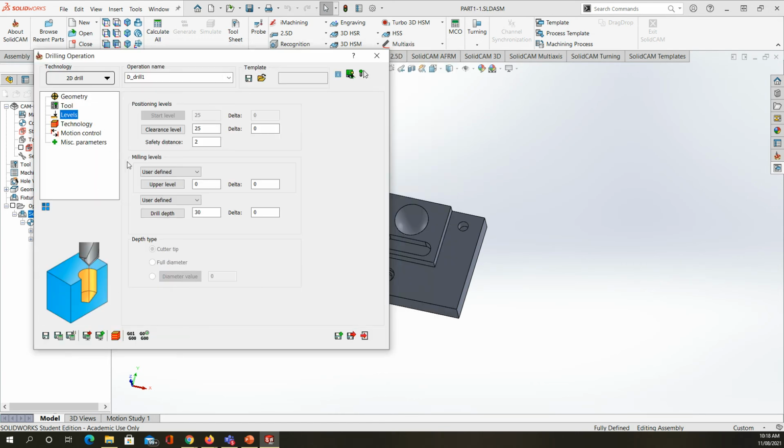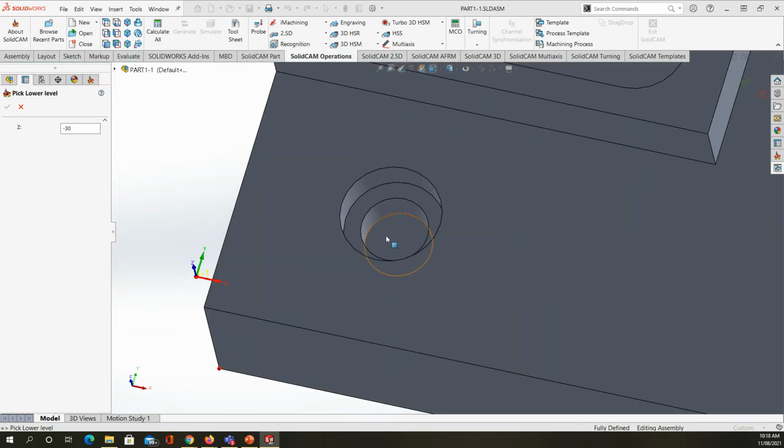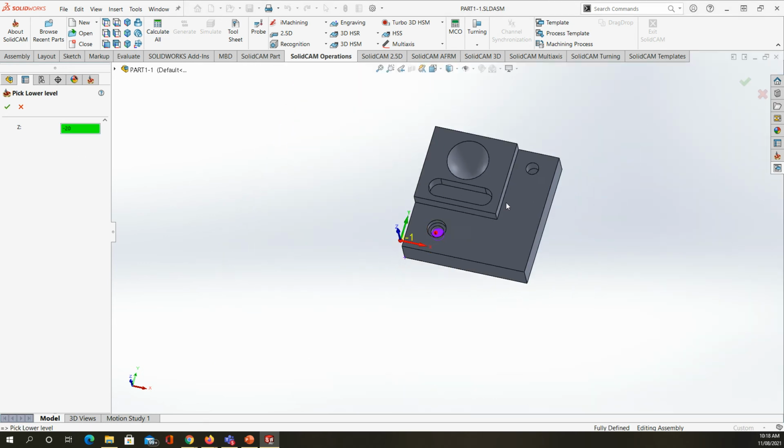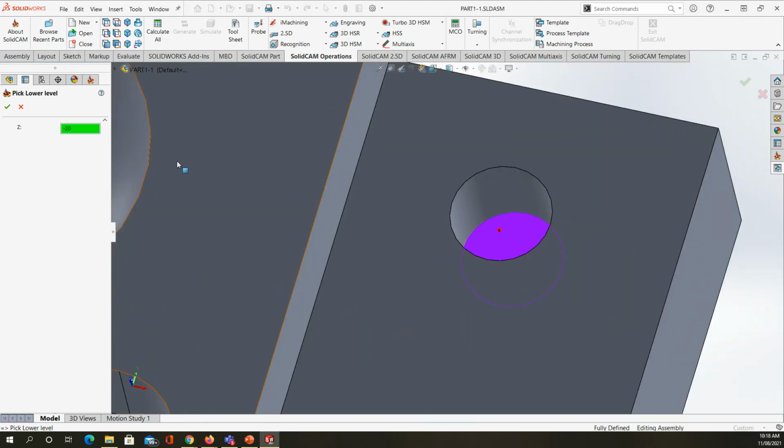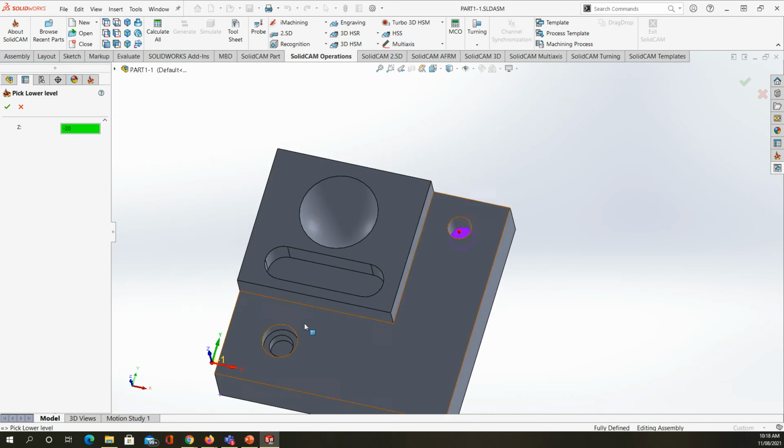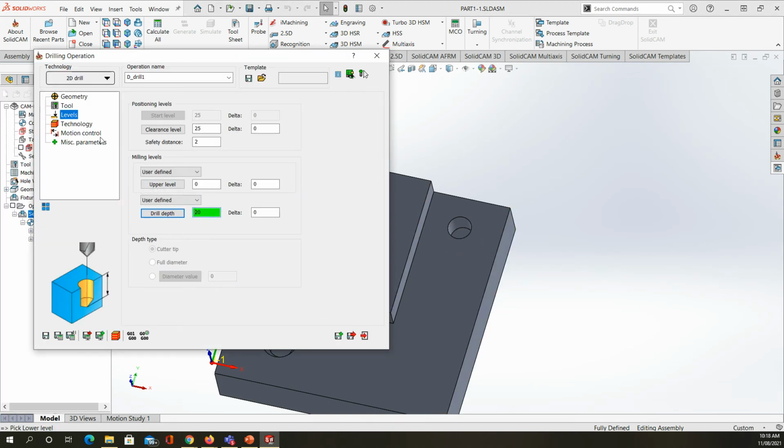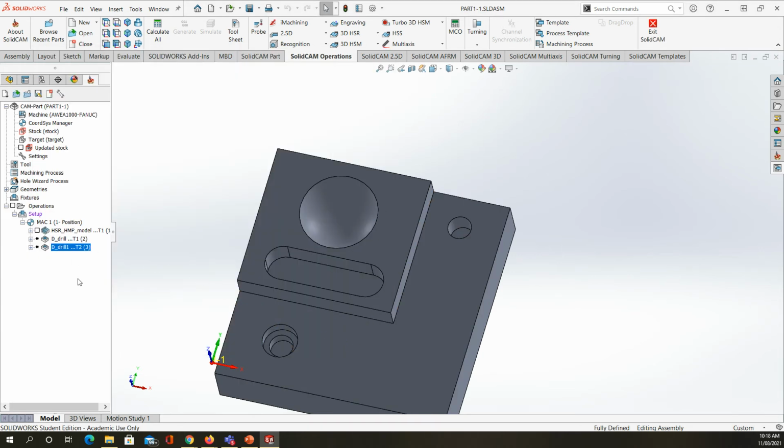Okay, then the levels. Now the levels, the upper level, let it be 0, but the drill depth is going to be minus 20. So I'm going to click here, minus 20. The same thing for this one, just a double check. If you are going to have two different depths, do the drilling operation separately. For example, if this depth is going to be minus 25 from this surface, and this one is going to be minus 15, do the drilling operation in two different steps. It doesn't have to be linked together. And then I'm going to save and exit, and we have the drilling operation number 2.